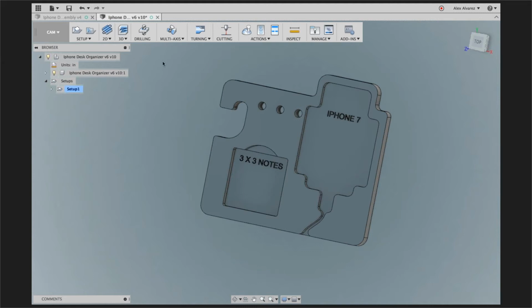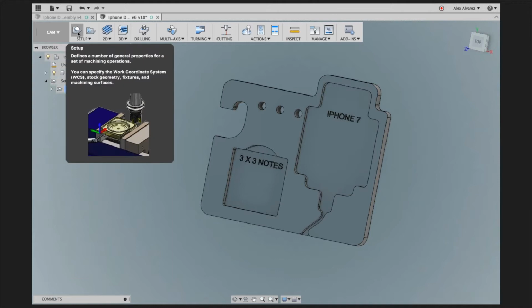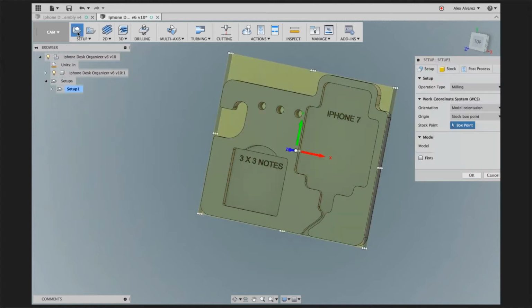So first, let's go over here to the setup. If you hover over the setup, if you're new to machining or just new to this interface, Autodesk made it extremely simple for the user to read over the description that comes up here. As well, they added some pictures to help you visualize what you're going to be doing if you select this function. So let's go ahead and click on this. It says that you're going to be creating some general properties for your machining operations, as well as adding your work coordinate system. So let's go ahead and select that.